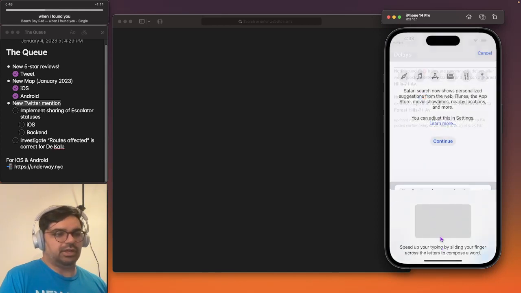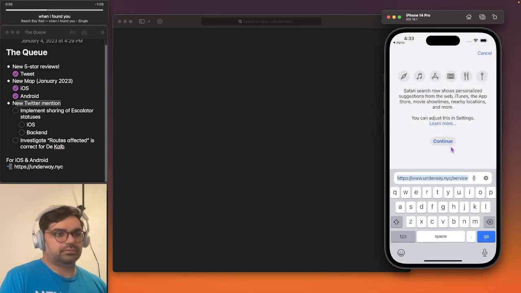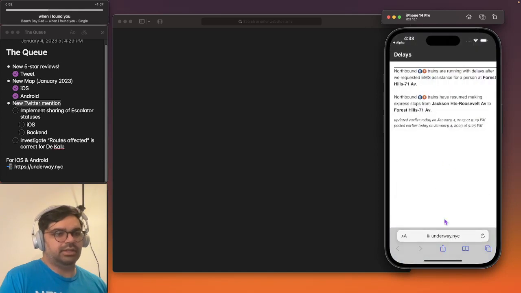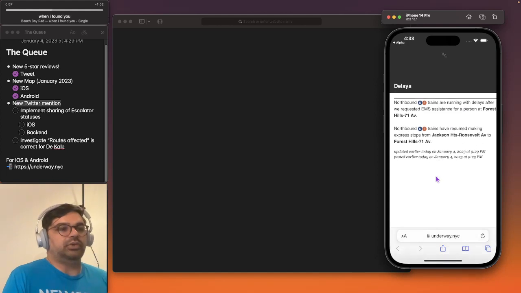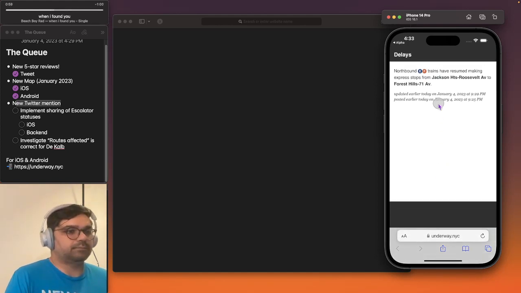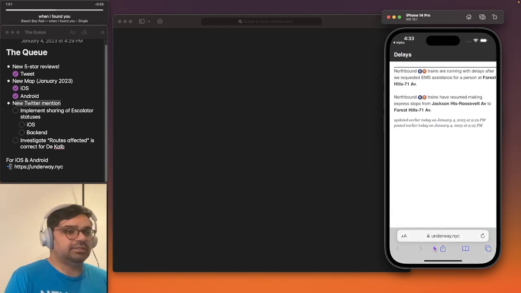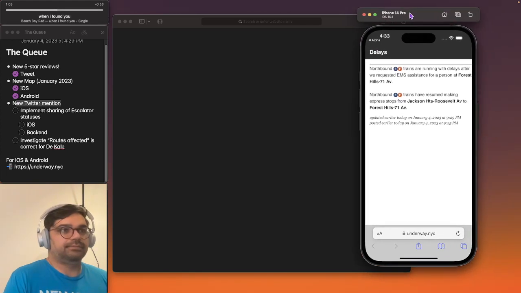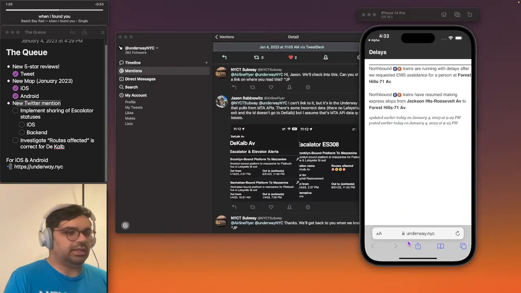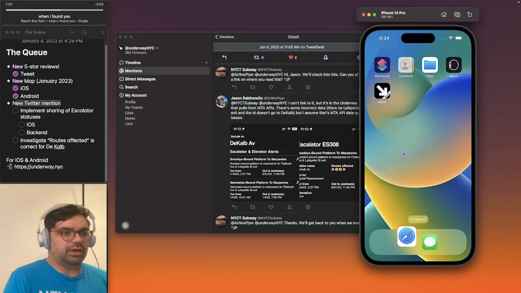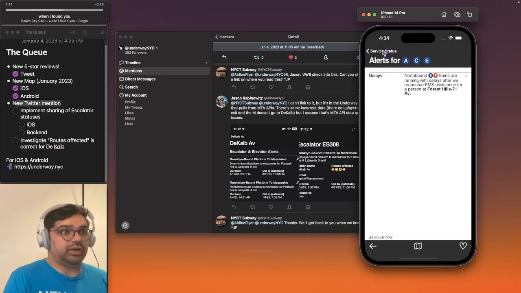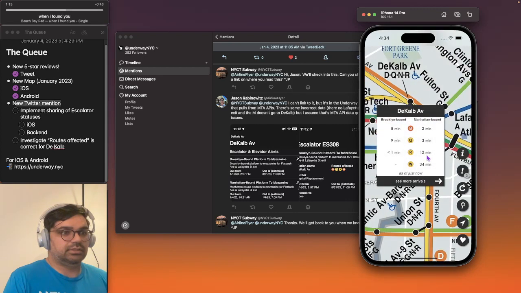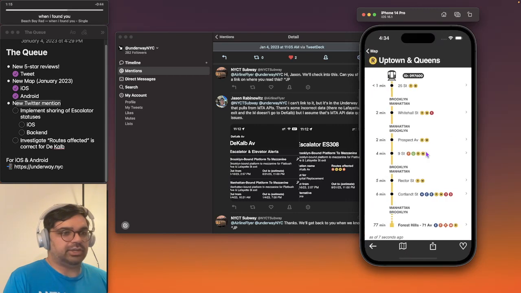You can see it opens, thanks iOS, you can see that it opens on the website. You can share a link to a service status. Close that again. Go back to our app. You can share a link to a train. So let's say this R train.